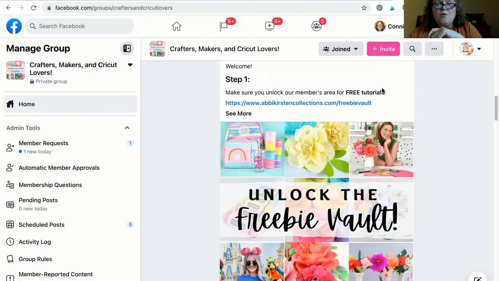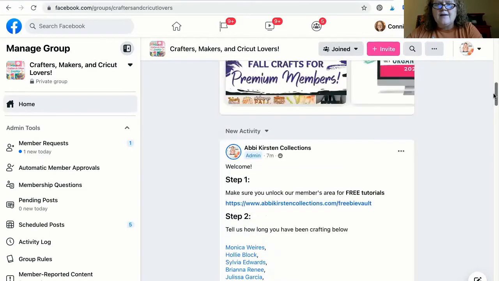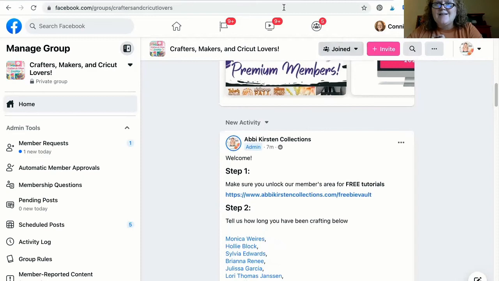Bold something in there, like what do you want them to do? I could have even bolded members area. I would have put free, because you always want to put free so they know that that's there. And then I have a step 2 here. You can see step 2, tell us how long you've been crafting below. What that does is it gets them talking because they're sharing just a little bit.